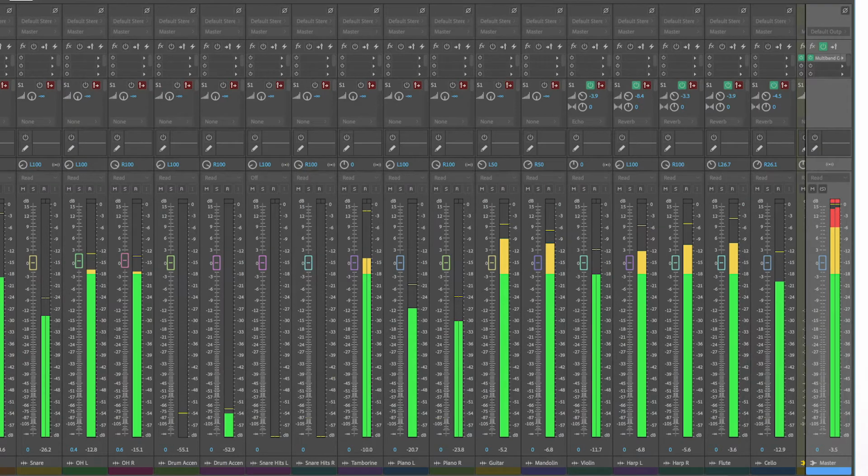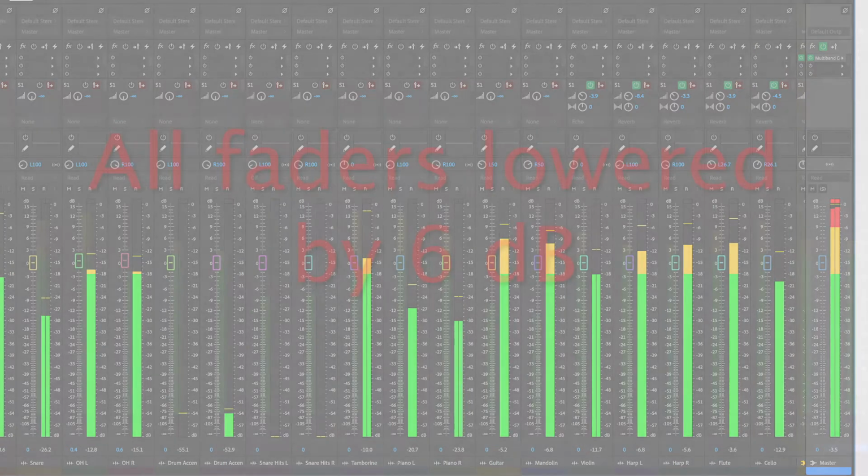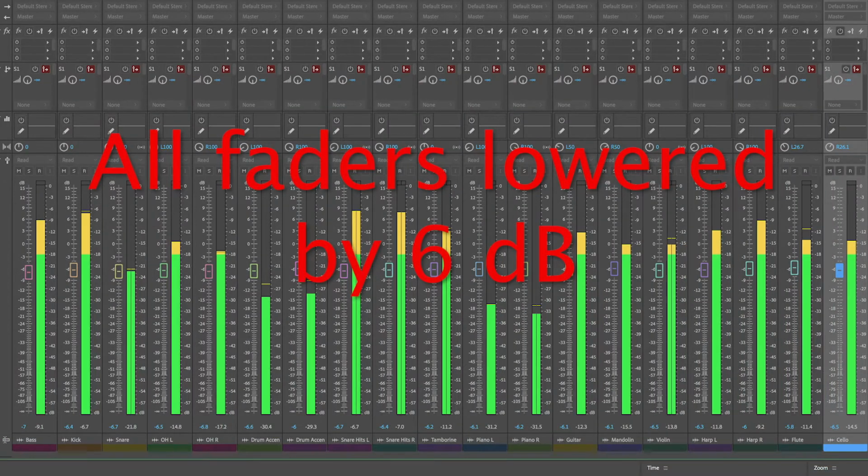Next, I'll go ahead and play this with basically all the faders at 0, and I'm noticing that the level is probably a little louder than I would like to have, so I'm going to just pull down everything about 6 dB and see how that looks.